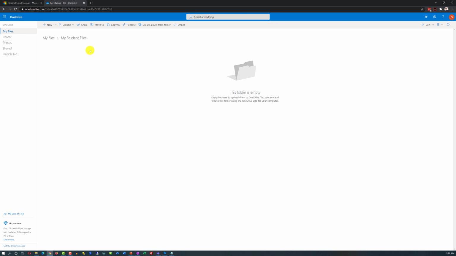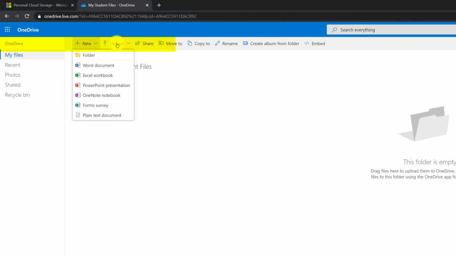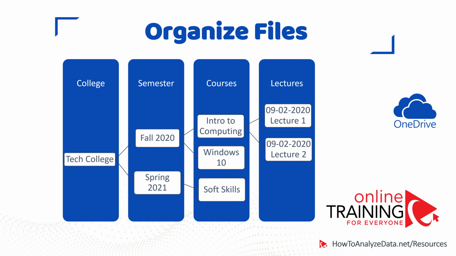But what you can do now, you have a lot of new options here. You can create a new subfolder. You can upload new documents. You can share this folder, move it, copy, rename, or create an album from the folder, or embed it into the website. So what is the smart way to organize the data on your drive?